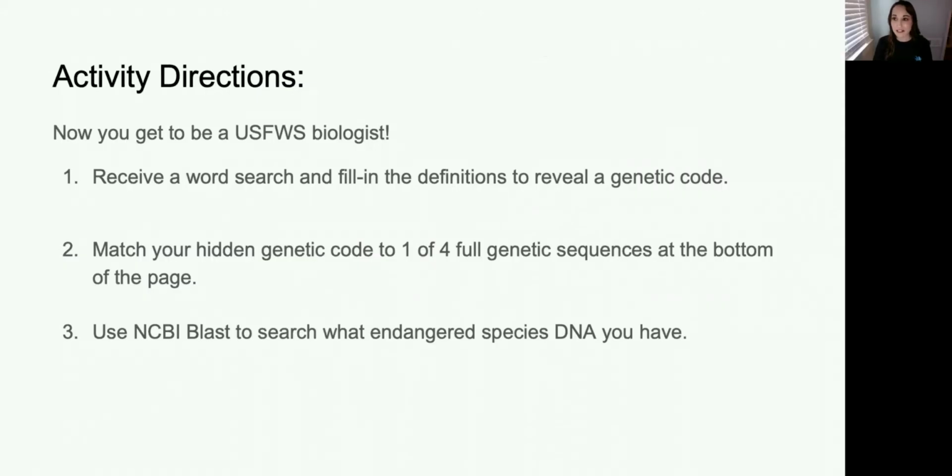So as far as the lesson plan, it starts with an individual activity. All the students get to be U.S. Fish and Wildlife biologists. They will receive a word search that has fill-in-the-blank definitions. Once they completed that worksheet, they get a genetic code, which they then match to a full genetic sequence that they put into the NCBI BLAST national database to figure out what endangered species DNA that they have.